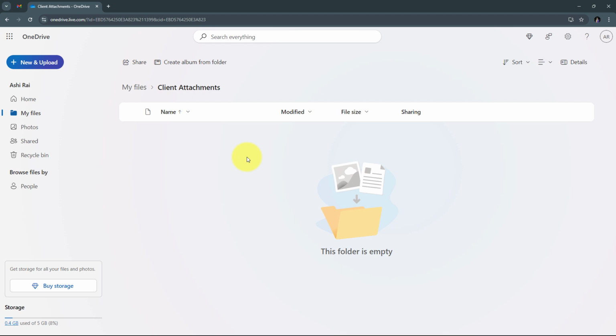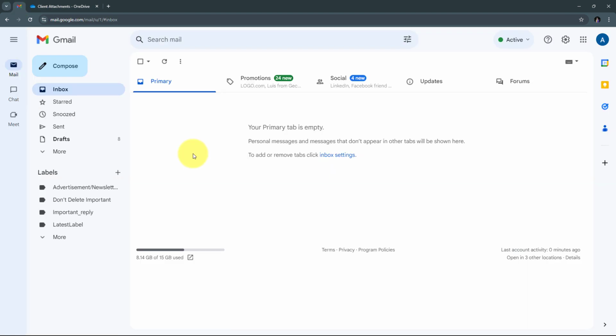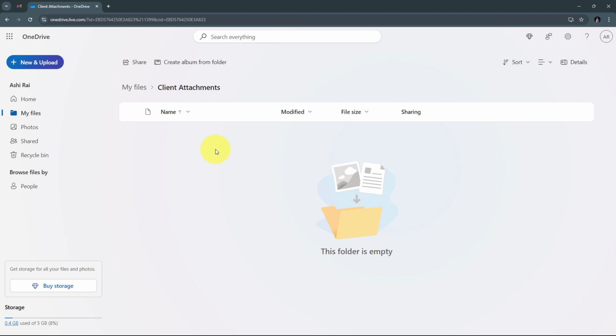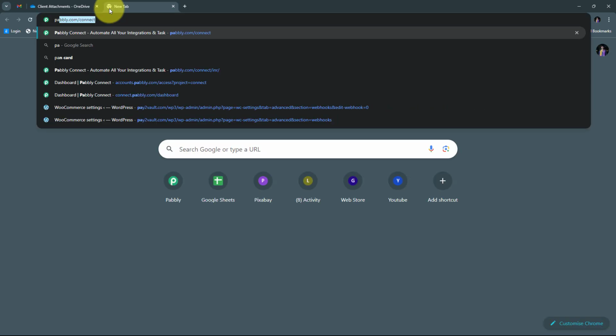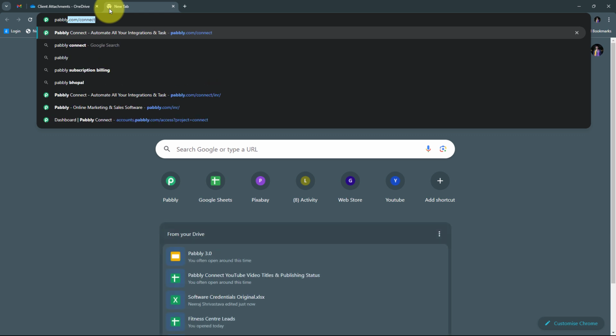So I'm going to set up an automation between Gmail, where I receive my email attachments, and OneDrive. I'm going to set up this automation with the help of Pabbly Connect, and with Pabbly Connect I can connect Gmail with OneDrive without any coding or programming skills. Now every time I receive an email attachment, I'll automatically upload it to my OneDrive folder. For setting up this automation, I need to use Pabbly Connect, so I need to open a new tab and search for pabbly.com/connect in my browser.